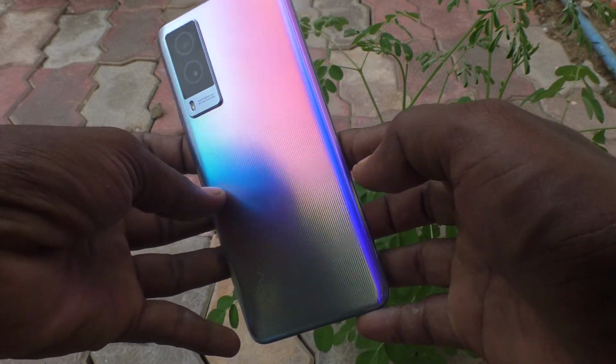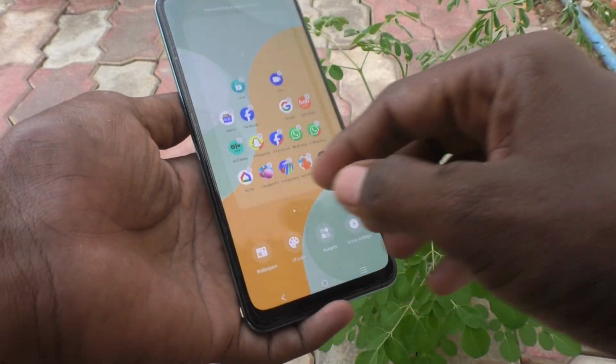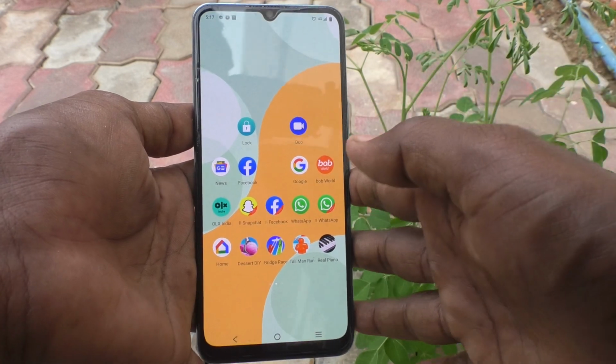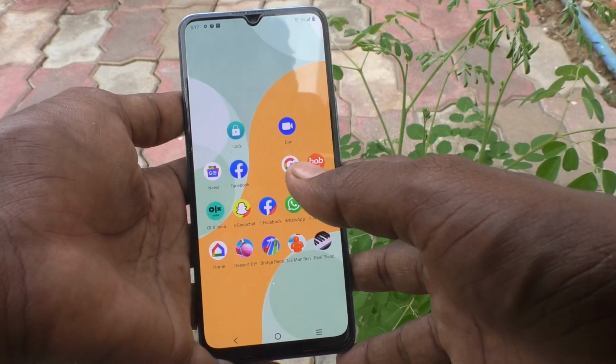Here is Vivo V21e smartphone. In this video, you will learn how you can enable screen recording sound in your phone Vivo V21e.